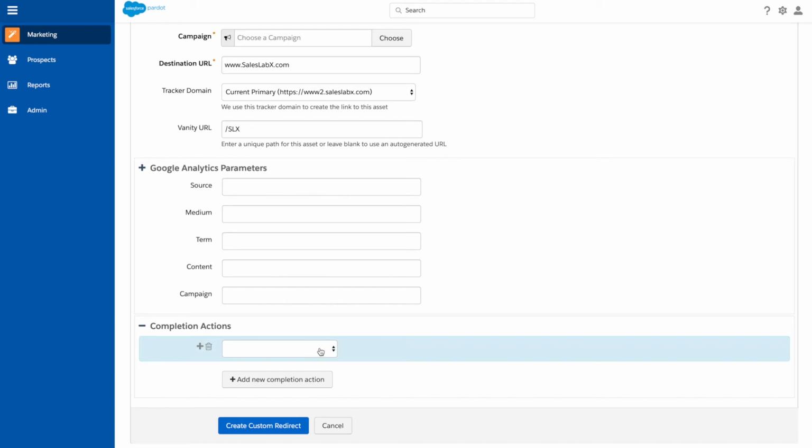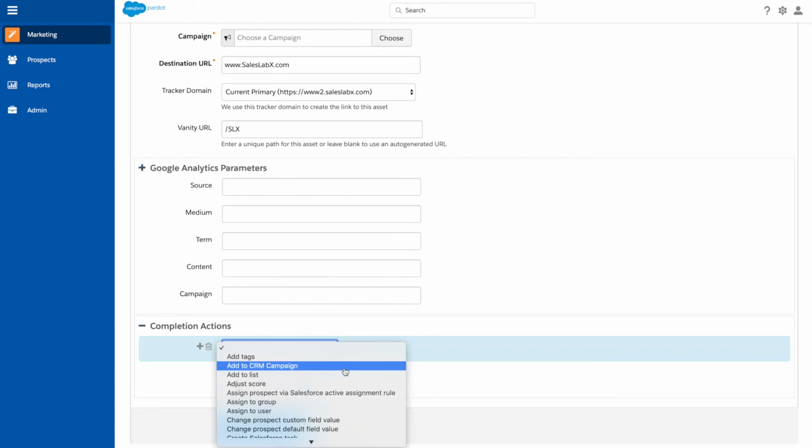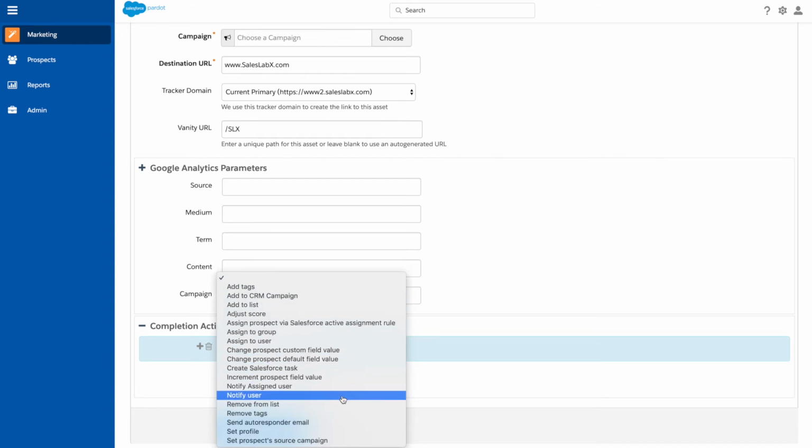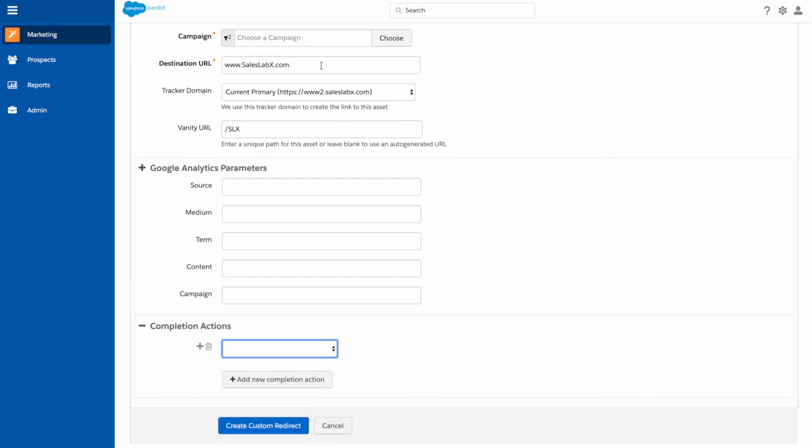A very powerful aspect of custom redirects are completion actions. You can add them to a CRM campaign, adjust the score assigned to a user, and all sorts of automation based on them clicking that specific link.